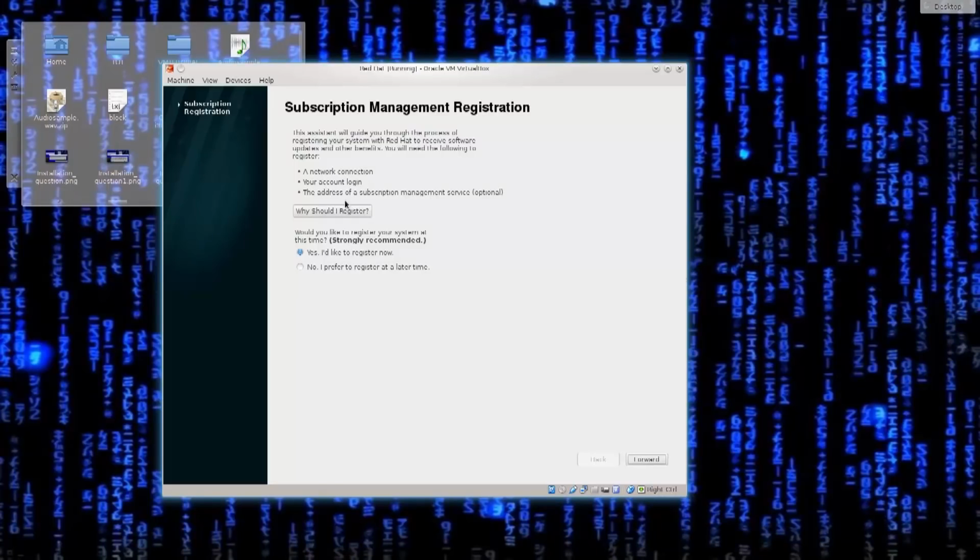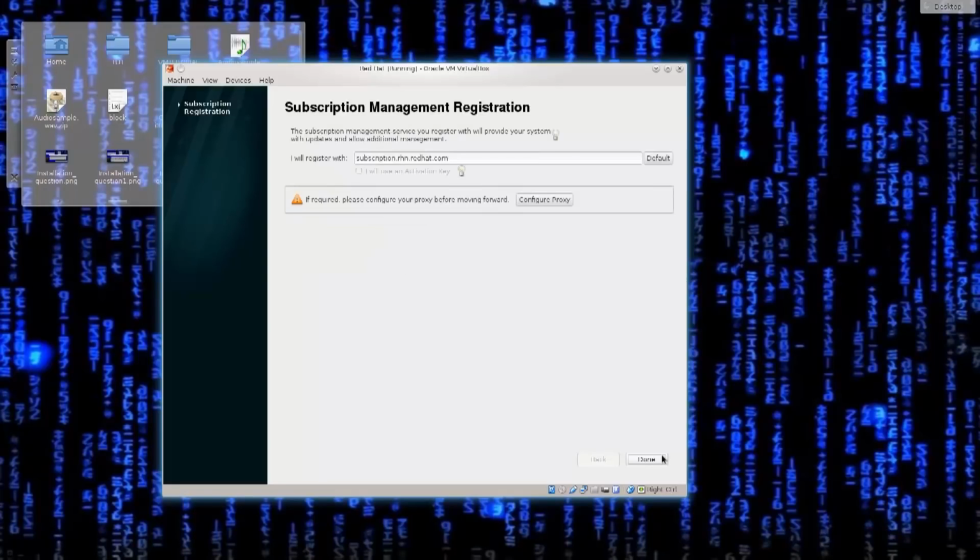Okay, so you don't need to register now. It is not necessary, but let's just go ahead and say that we do want to register here, and then afterwards I will show you how you can register in the post installation period as well via the command line. So let's just select yes, I'd like to register now, forward. I will register a subscription. Okay, so default I will use no, we do not need proxies.